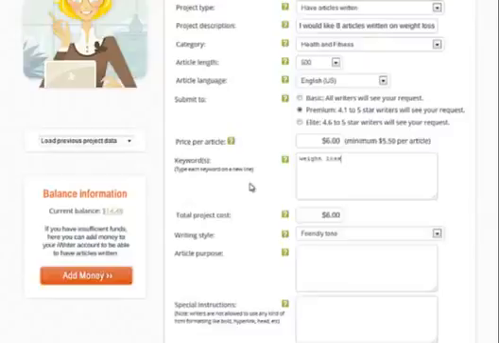Now if I want my article written on multiple keywords, so for example if I want one article written on multiple keywords, so let's say weight loss, and I want my article to also mention the phrase weight loss recipes. I want my article to also mention the keyword weight loss exercises. So if I want this article written on all three of these phrases, one article written on three phrases, weight loss, weight loss recipes, and weight loss exercises, I will separate them by commas. Okay, this tells the writer to write one article revolving around three phrases.